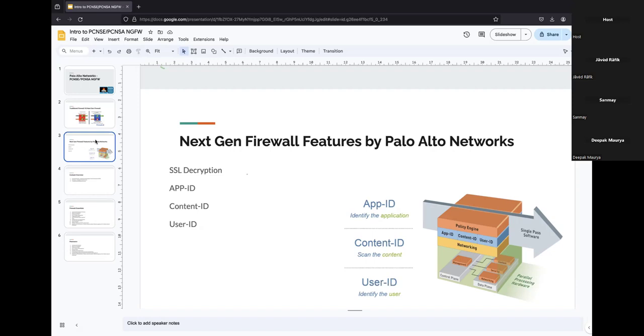It's a kind of CASB solution, but CASB is for SaaS applications. We have very granular, powerful control. CASB is very powerful. I think Palo Alto has the SASE solution. Yes, our SASE solution is the most complete SASE solution.